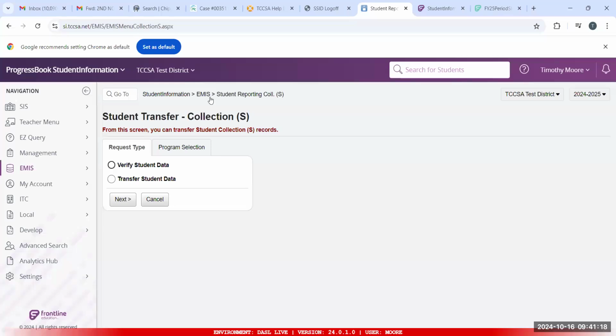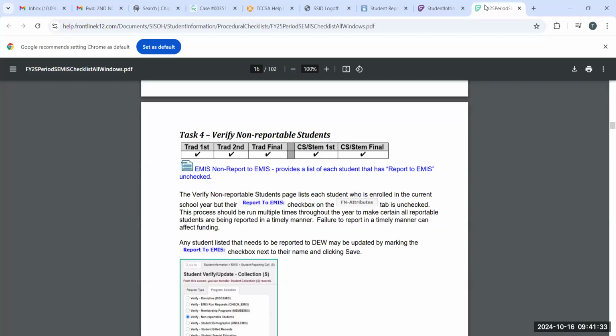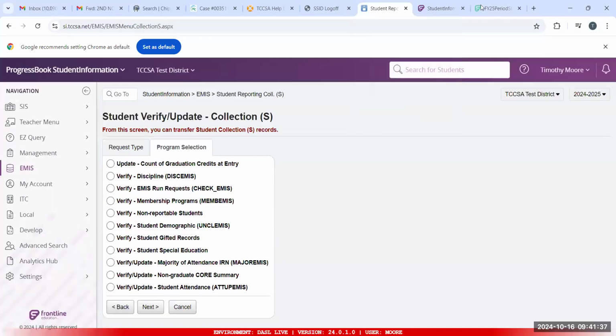So you want to go to your breadcrumb trail of EMIS. You've got your student reporting collection, S, verify student data there. And here you have your memberships there, as you can see, okay? And like I said, you have your non-reportable students as well, which is right here. So all these here are for verifying, and this is not just non-reportable students and membership programs.